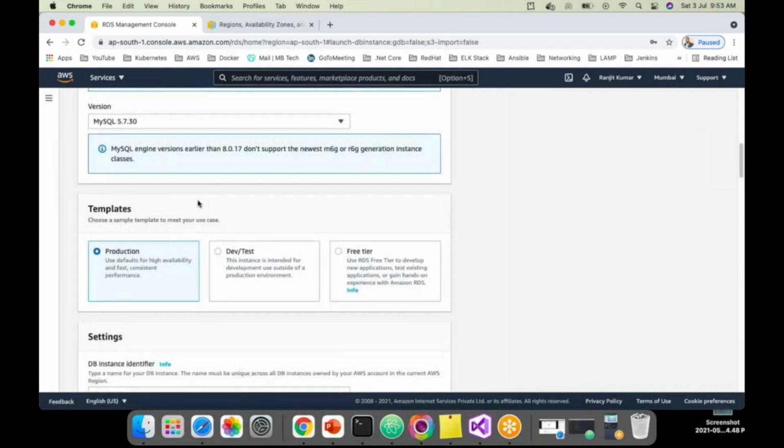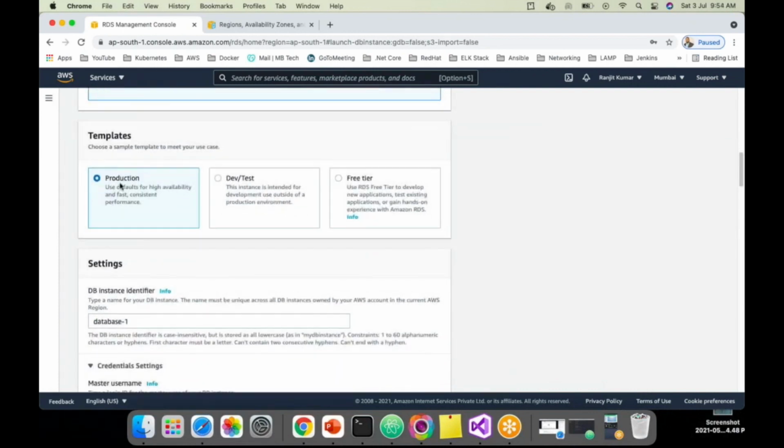Then the templates are very important. Which template do you want to use? If you use the production template, it uses defaults for high availability and fast, consistent performance. If you are going to use it for production, you have to choose this. If you are going for development and testing, this instance is intended for development use outside of a production environment. As we are going to use the free tier, because when we use production, it will create high availability and multiple instances for us, and they will charge a lot. We cannot pay that amount. So I'll go for free tier now.